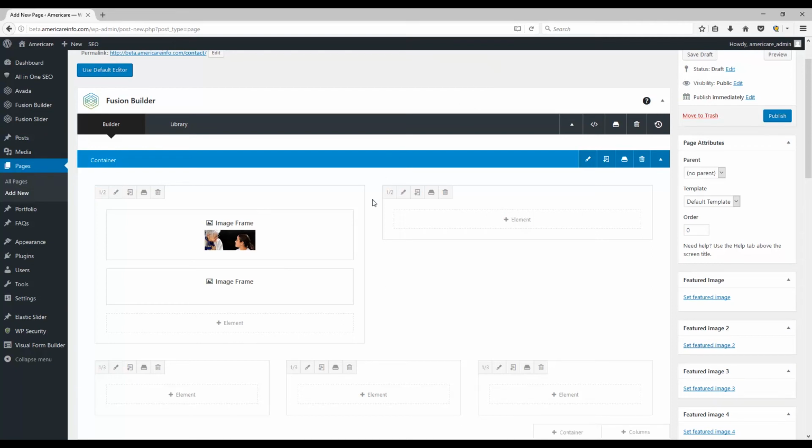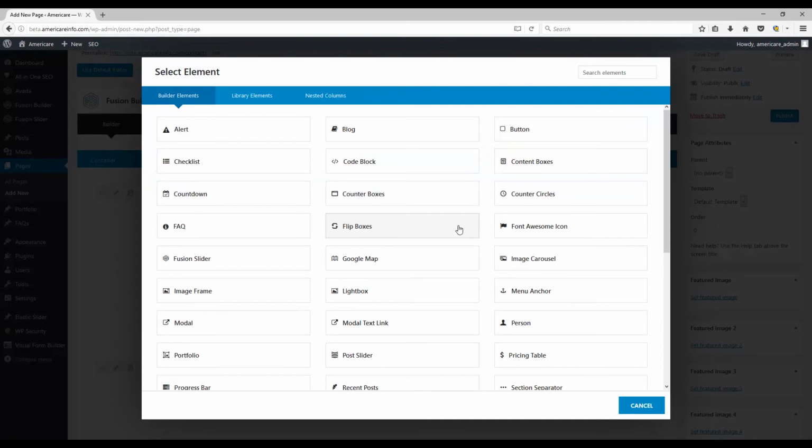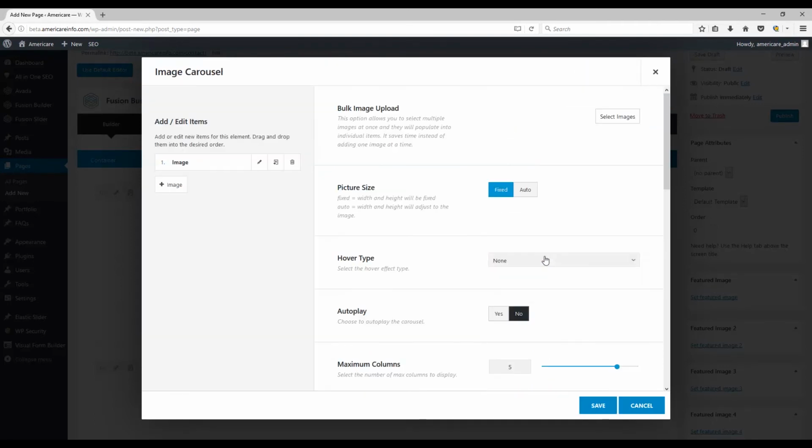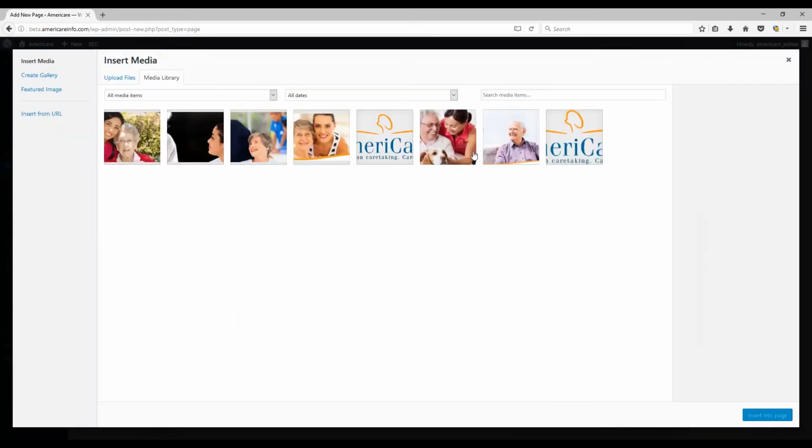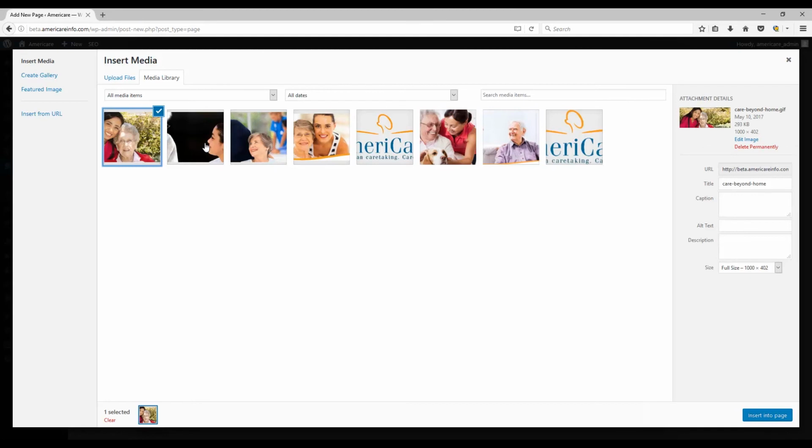There's also another element that I wanted to show you though, which is the image carousel. It works in a very similar way. Basically it just scrolls images across the screen. And so if I select the image carousel here, we're going to see a couple of different options. First of all, we can do a bulk image upload, which is really nice. So you can select a bunch of different images all at the same time, whether it's from your computer, or you can actually select multiple images by holding Control and clicking on the images in the media library.